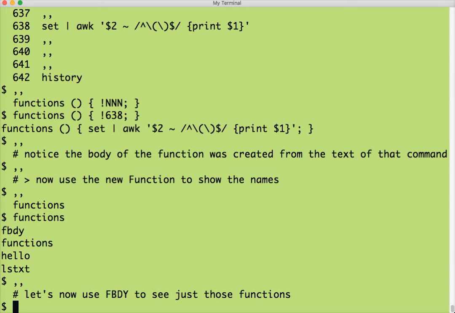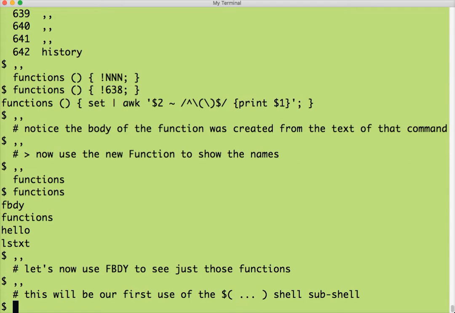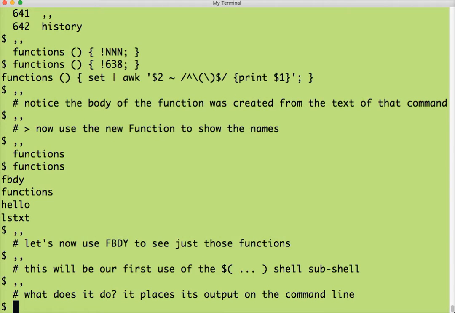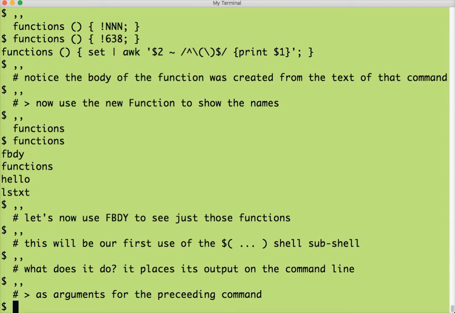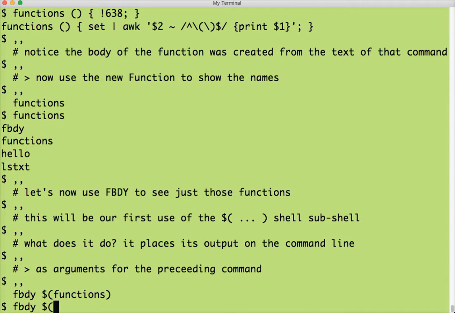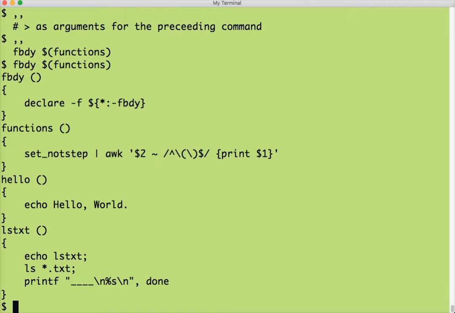Okay, now let's use fbody to see just those functions. The way in which we do that, another comment here, this will be our first use of the $( command ) construct, with the close paren. That's a subshell. The enclosed text is executed in a subshell, and it places its output on the command line. So look at fbody, the functions that come back. These are arguments to the preceding command. So here we go: fbody, the value of what returns from functions in $( ), and look at that.